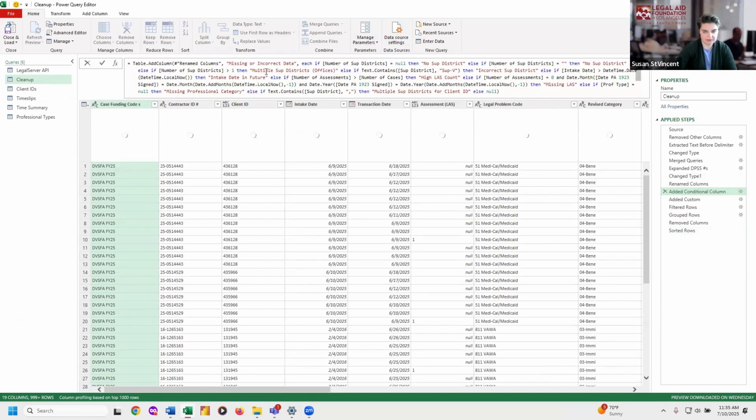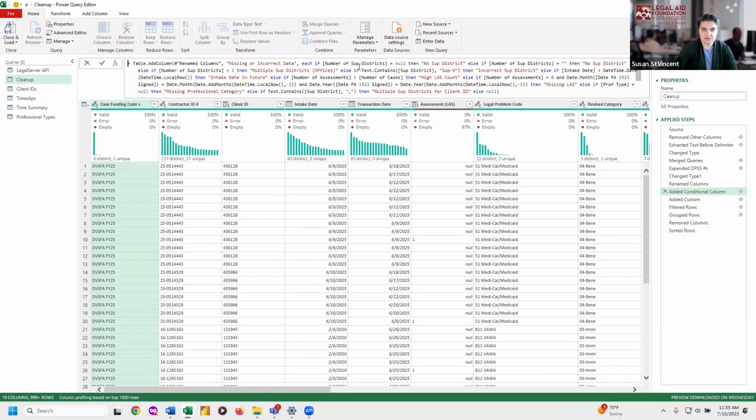And so in this grant, we wanted to say, okay, if there's not a soup district entered, and for us in Los Angeles County, we're divided up into supervisorial districts for the Board of Supervisors, which is what that is. If it's blank, then put a flag there that says, hey, we're missing the soup district. If the number of soup districts per client is blank, if it's got no information, but it's not null, also missing. Or if the number of subdistricts is greater than one, then multiple subdistricts.